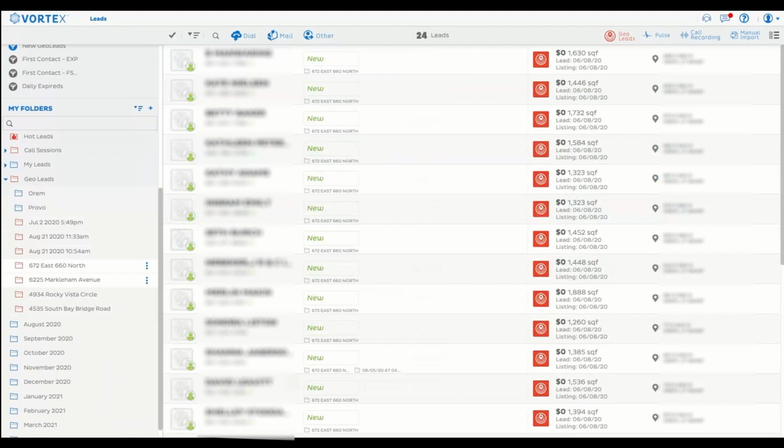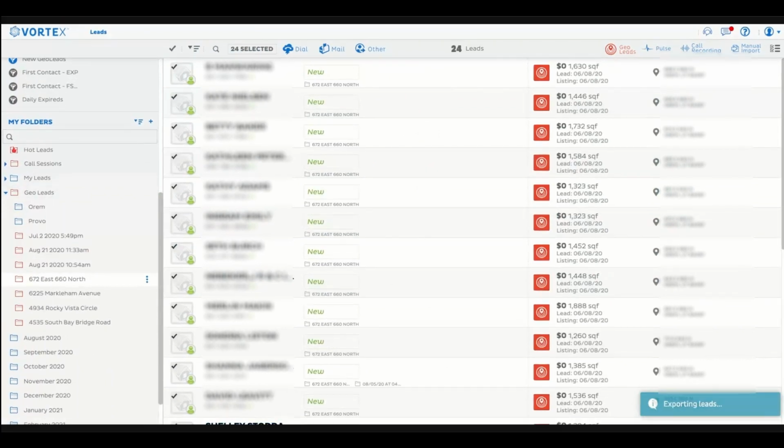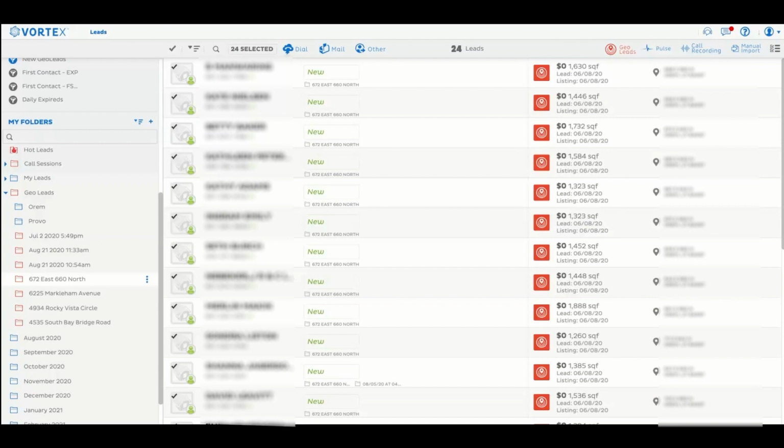Excellent. And can you take these folders that we've got here, whether it's GeoLeads or your sphere of influence or whatever, and export those as well to a CSV file? Yeah, absolutely. If I wanted to export this list right here, I would click the check mark up in the top left. That just selects all of the leads in the folder. Then there's this other button. It literally says other. And then you click export. You'll see down here it says exporting leads, and then it downloads this Vortex CSV file. Super beneficial there.